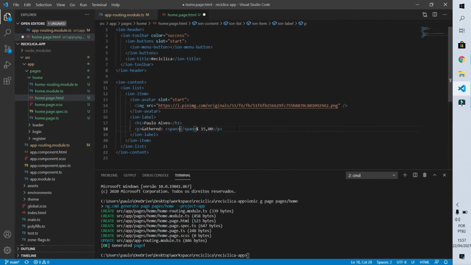As I already know, I'm going to want this value to be more visible than that gathered text. I'll inform that it has a span, and this span is going to have a CSS class called money. Okay, now let's save it and see the result of that in the browser.